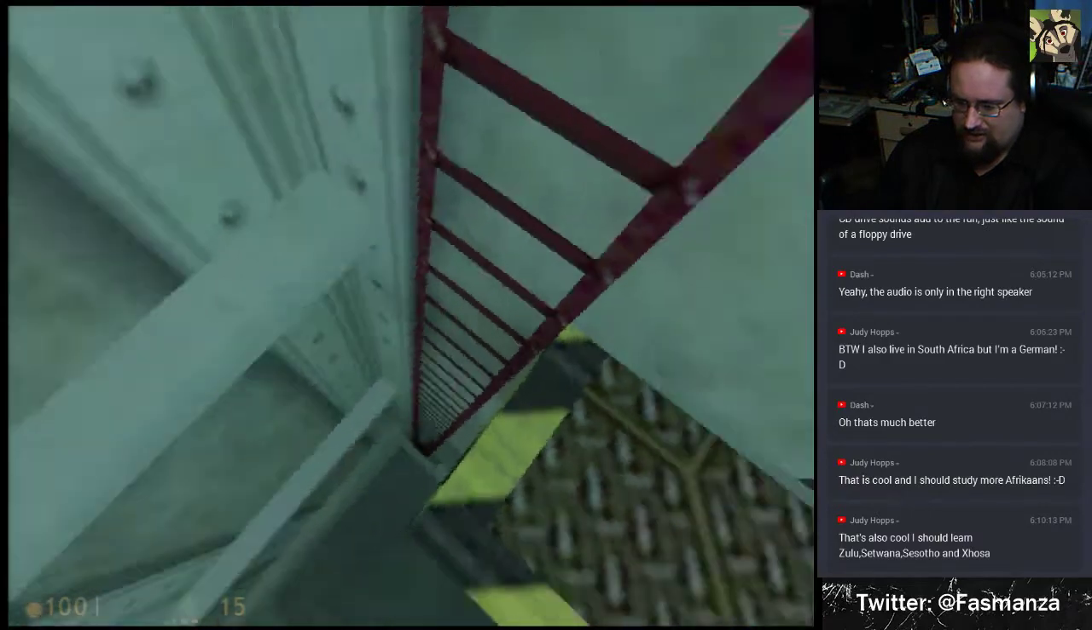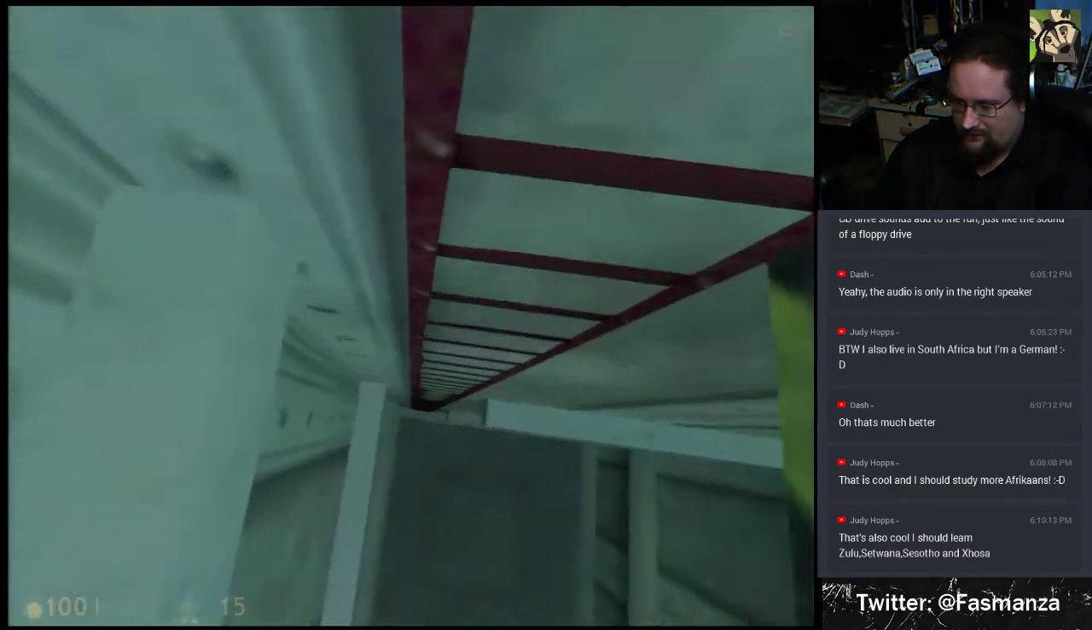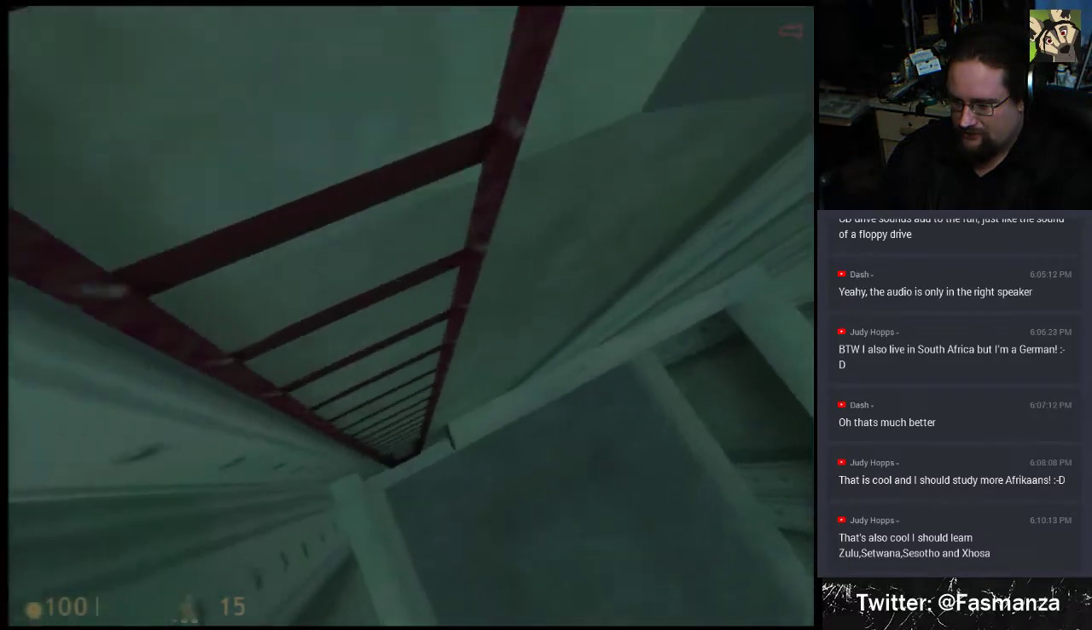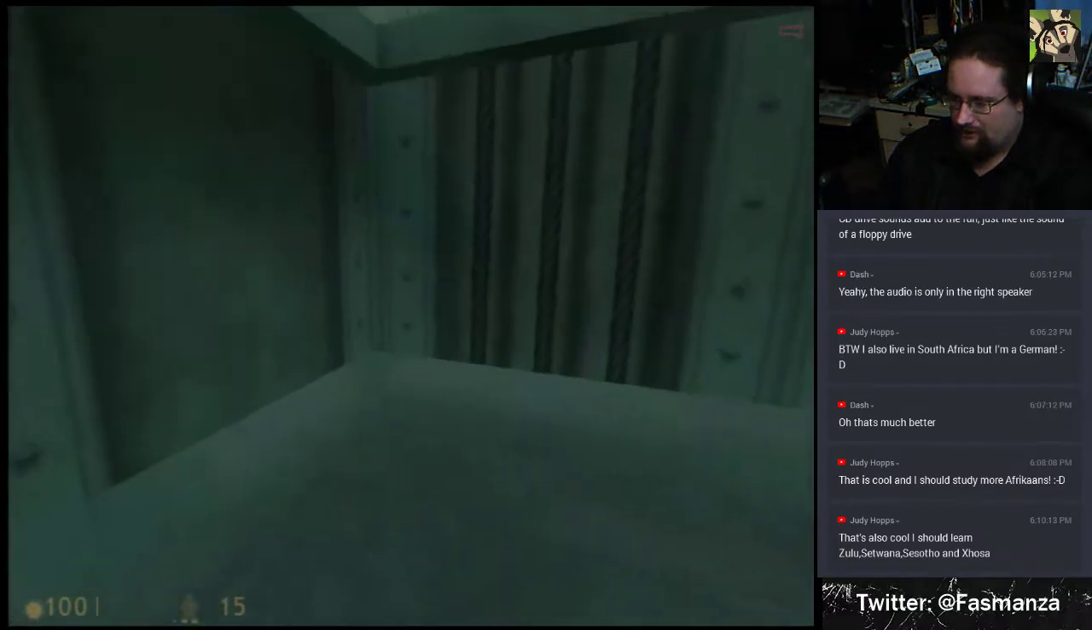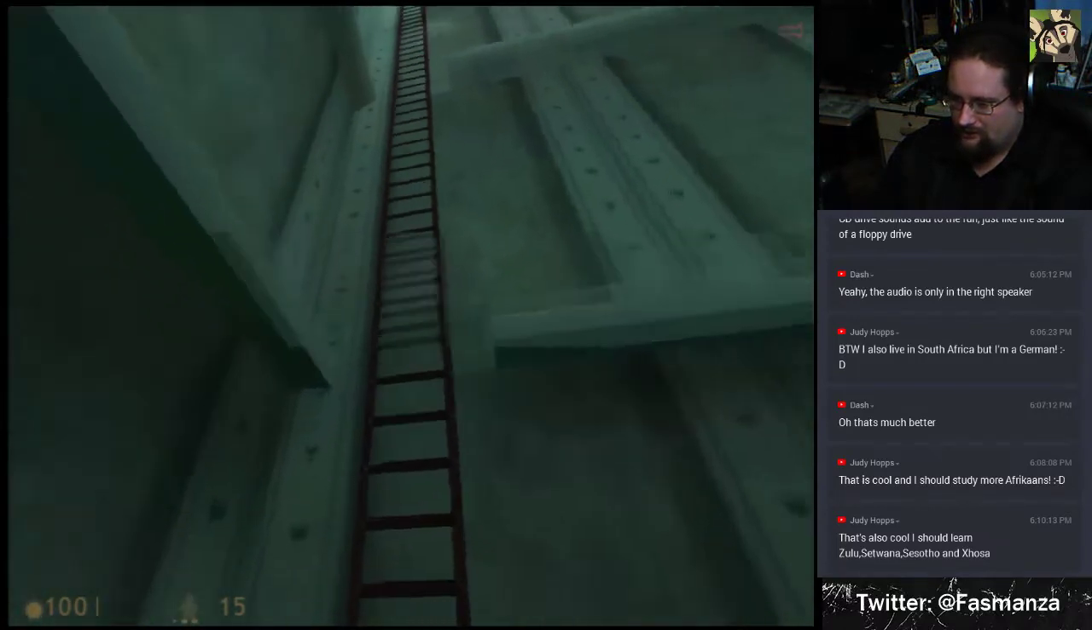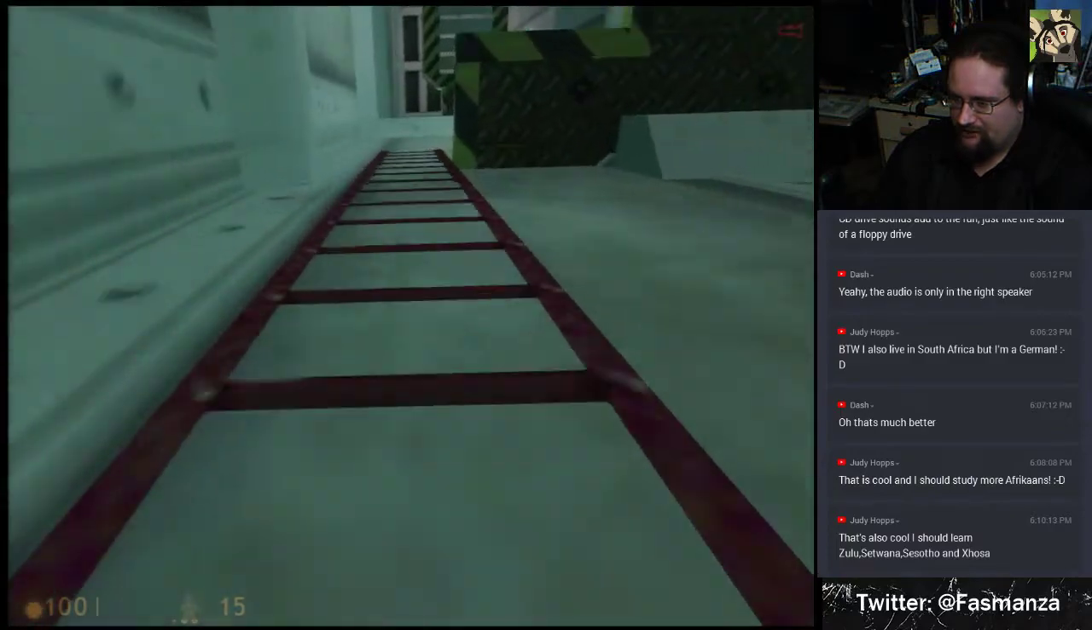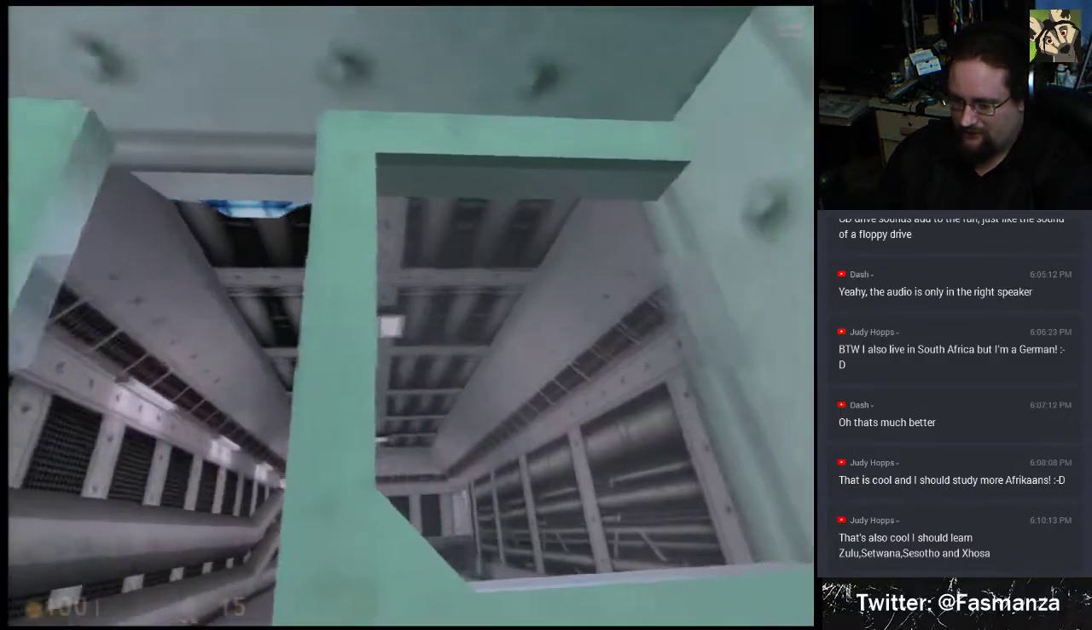You can actually at this stage go all the way down, but there's nothing down here. Eventually there'll be a broken elevator down there.